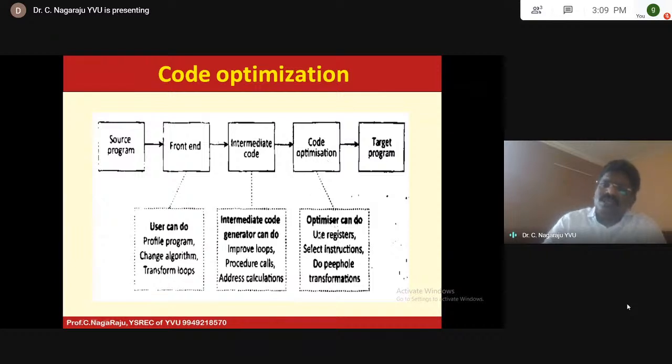It is an optional phase, but even so it is very important. The optimizer can use registers, assign registers, select the instructions, and do peephole transformations, right? These are the main functions of code optimization. So in the front end we can achieve code optimization, in the intermediate code we can achieve code optimization, and in the next stage we can also use code optimization. For example, what is the importance of code optimization? For example, the same C compiler.